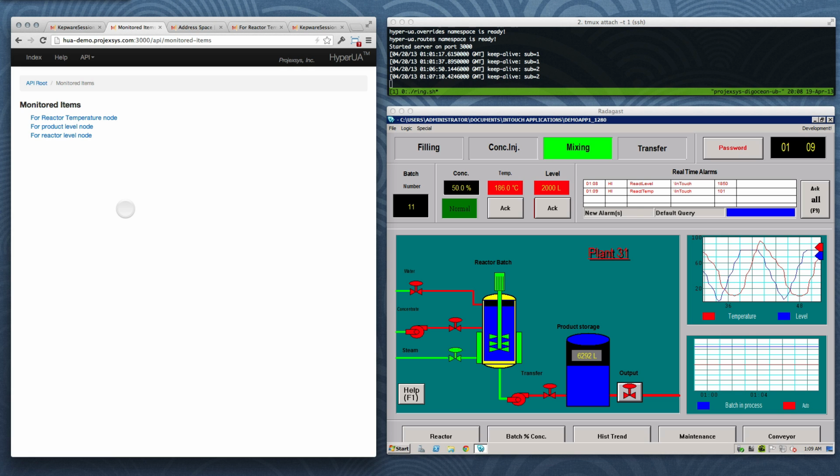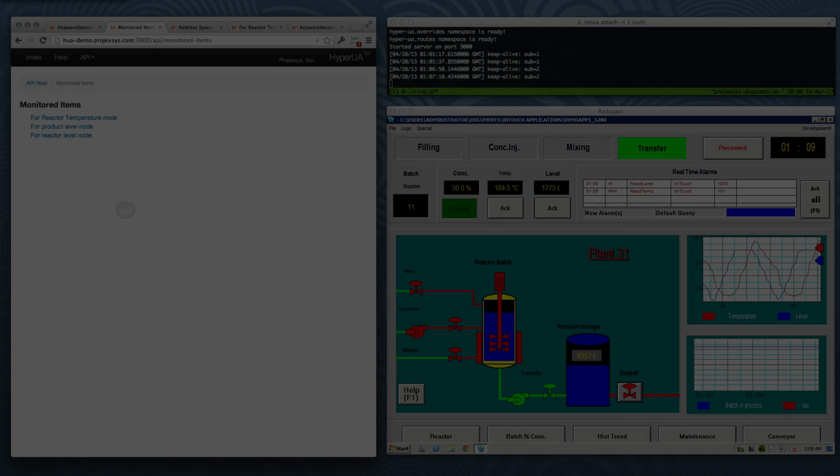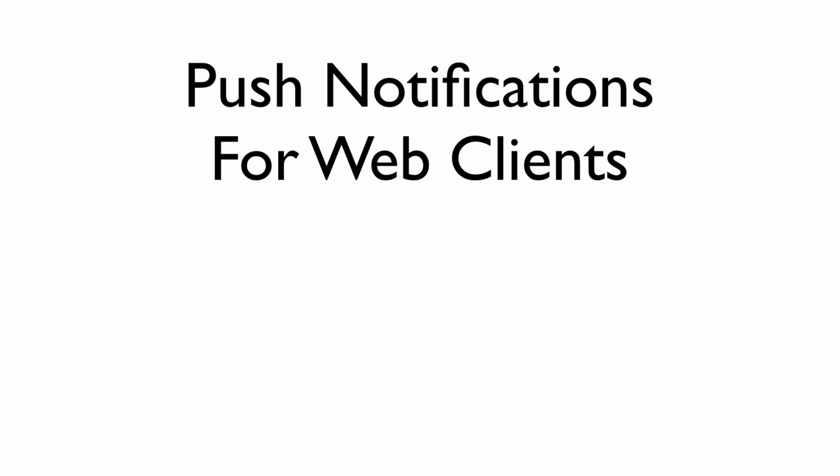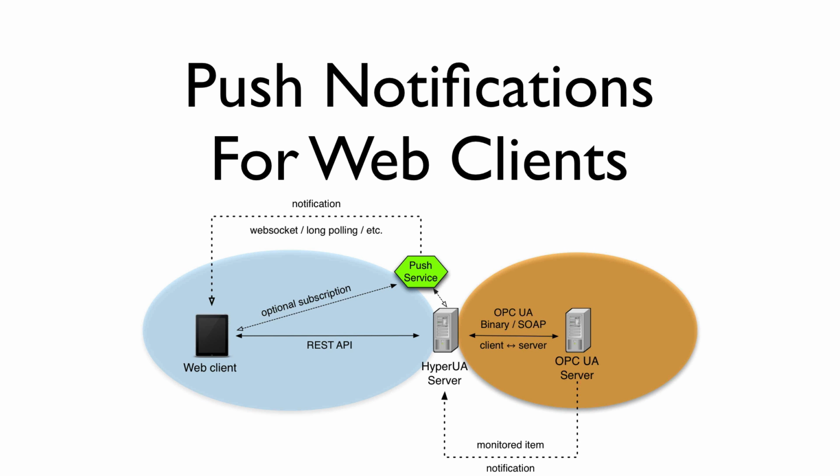We're done with the hands-on part of this demo, but I'd like to address some elements of our future vision for HyperUA. In addition to HyperUA's REST API, Projexsys is actively developing a push notifications component, which will allow plain vanilla web clients using standard web technologies to subscribe to HyperUA sent notifications, which correspond to the notifications sent from OPC backends to a HyperUA server. What I'm about to describe is forward-looking, but a concrete demonstration will be provided in the near future.